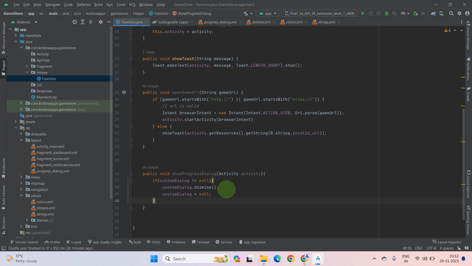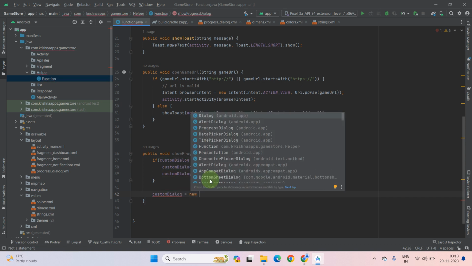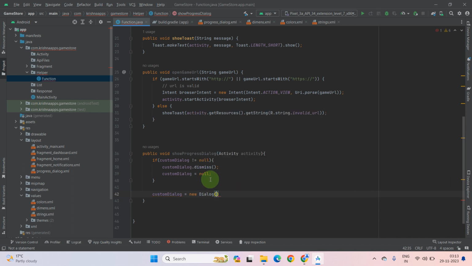Now after that, you have to initialize this custom dialog. How can you do that? Very simple. Custom dialog equal to new dialog, and pass your activity context, which is this activity. Okay, now semicolon, and go to the next line.